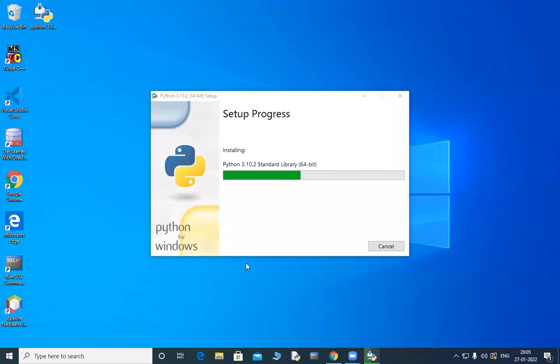So the Python installation has started. It just takes less than a minute to install Python. And I was discussing with you that this is an open source software. That is, it is free to use. You don't need a license for this, right?